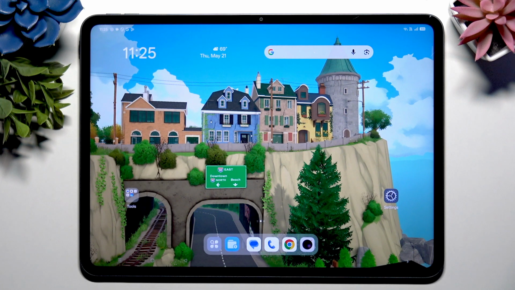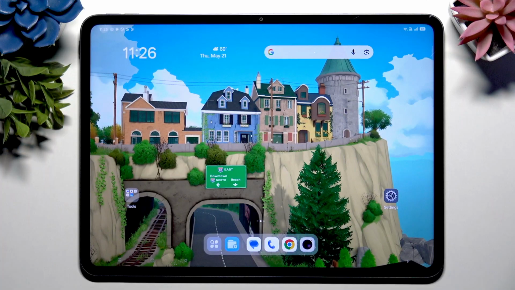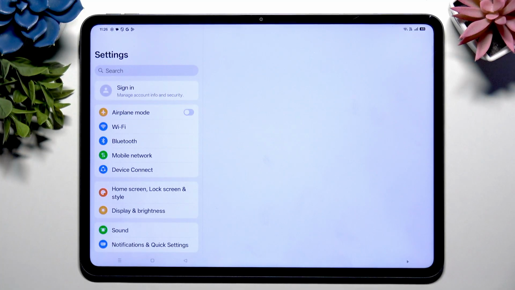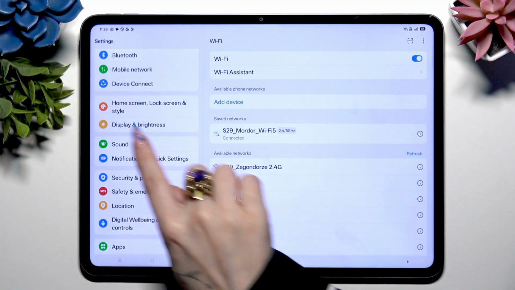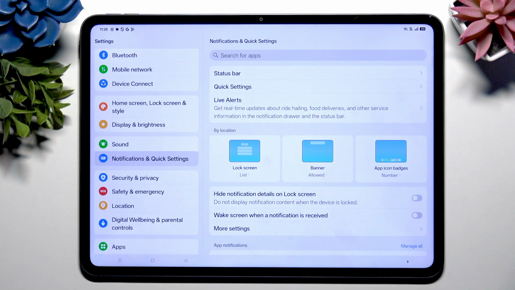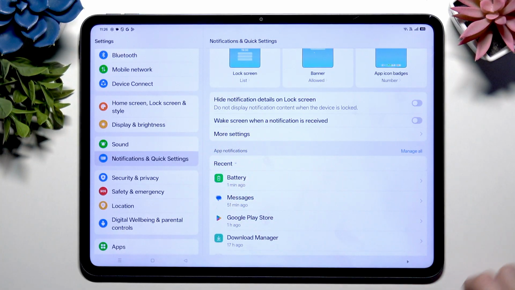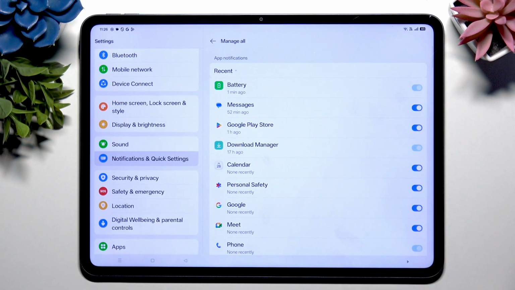In front of me is OPPO Pad 5, and today I would like to show you how you can turn on or turn off app notifications. First of all, you need to open Device Settings and scroll a tiny bit to click on Notifications and Quick Settings. Then scroll to choose Manage All right next to App Notifications.